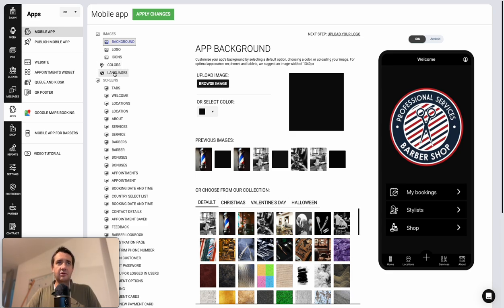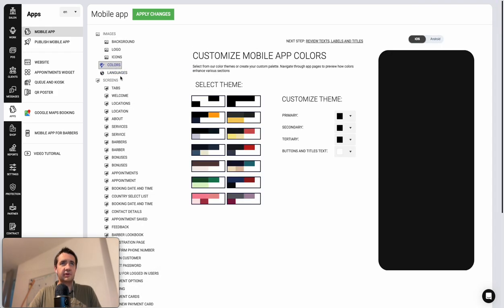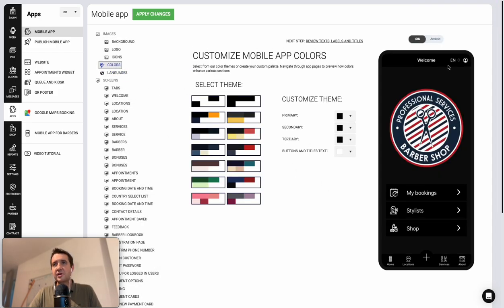Next I go to languages. By default you probably will have only one language in the app, but you can add more. Now I have English, let's say I add German, I add Spanish, I click save, and if I now go back to, let's say, covers page, you can spot here that I now have a switch between languages. If you have more than one language, the app will show a switch here. I can click on it and switch to Spanish. You see that everything is already in Spanish or in German. So let me go back to English.